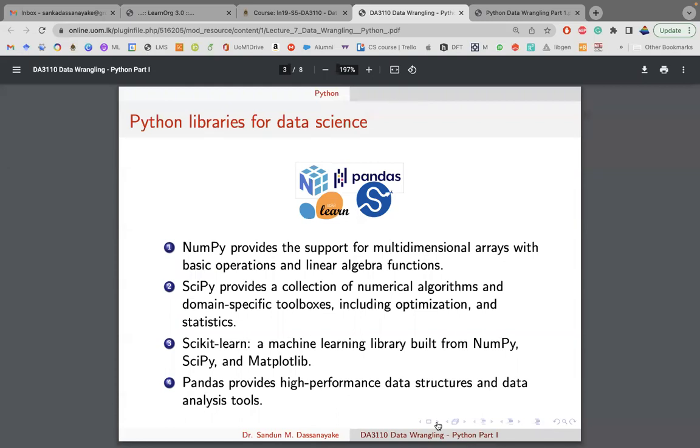Now, when we are trying to learn data science using Python, there are four main libraries that are very important for data science, and in particular for this course, data wrangling. So what are they? The first one is NumPy, the second one is SciPy, and then Scikit-Learn and Pandas. I have given a little phrase about each of them. NumPy provides support for multidimensional arrays, basic operations, and linear algebra functions.